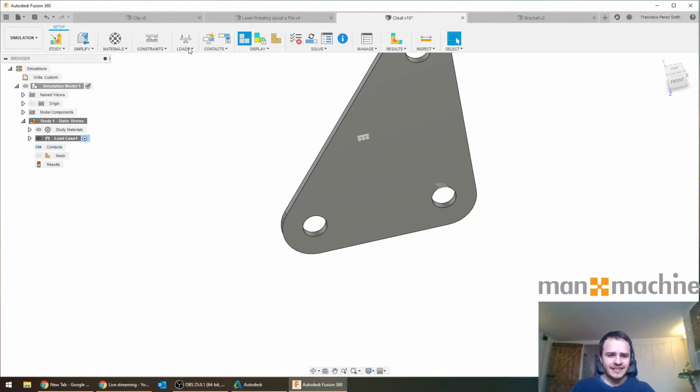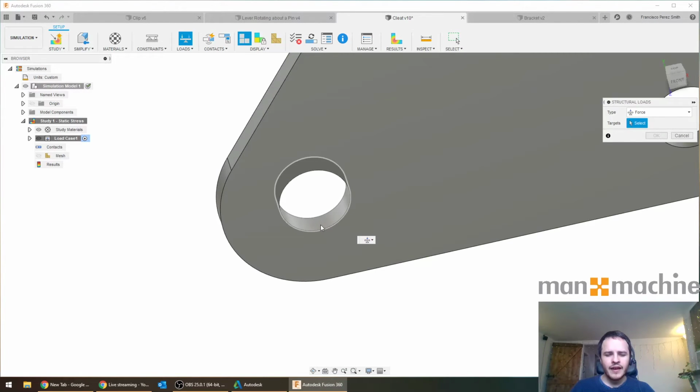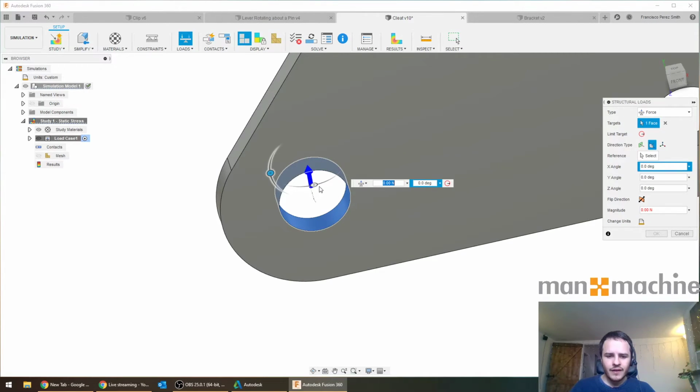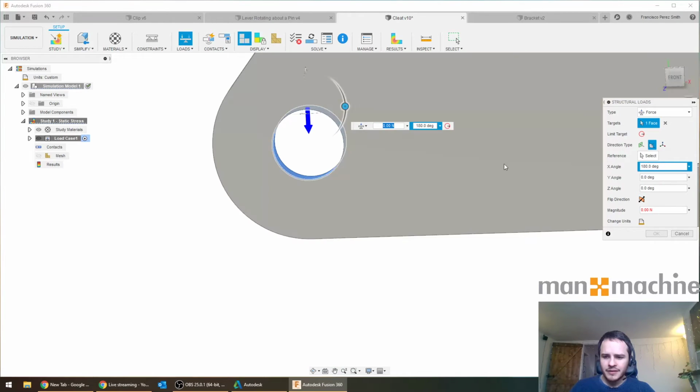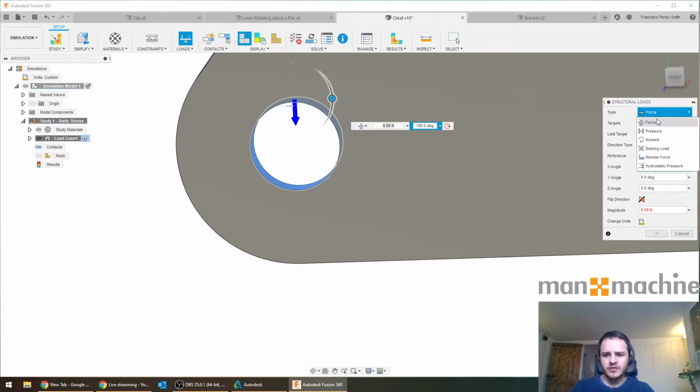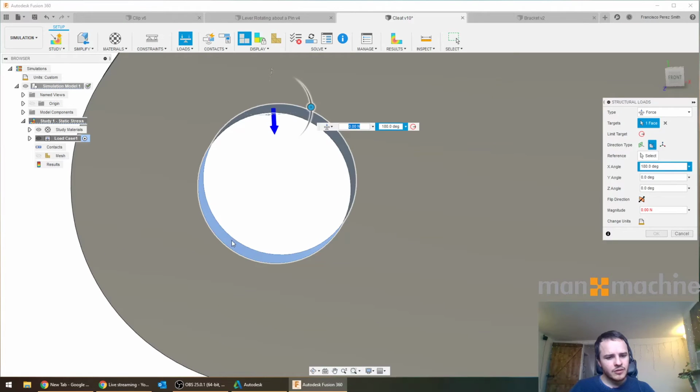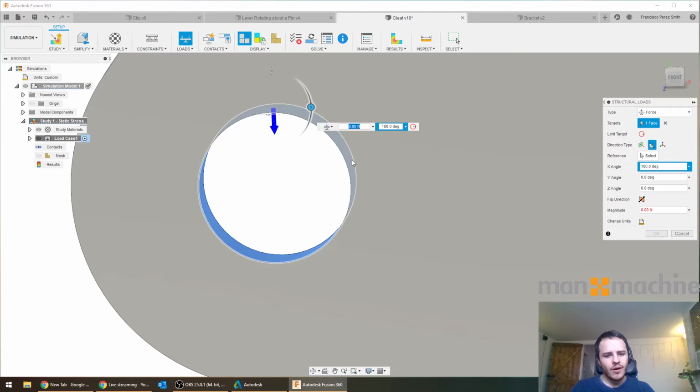Okay, next what we're going to do is apply a load acting down on the surface. Now, I have to warn you, the temptation might be to come along here and just apply a load uniformly across the surface. But this is wrong, because if we were to just apply a load uniformly across that surface, it would equally distribute the 6,000 Newton load across the entire surface of that hole.